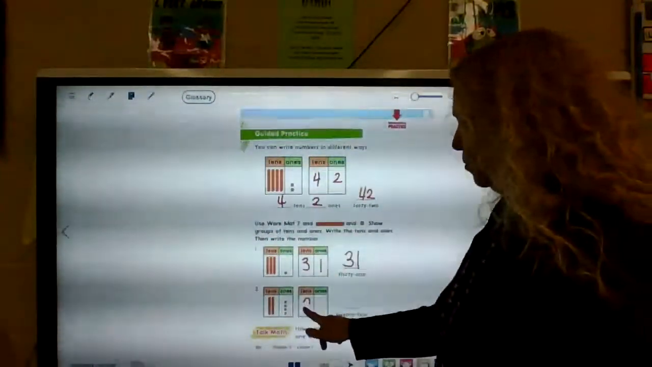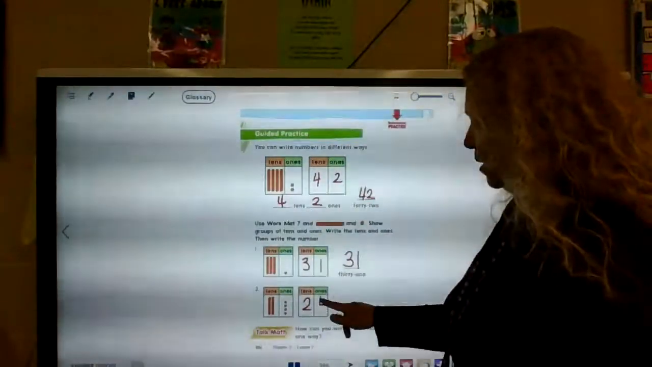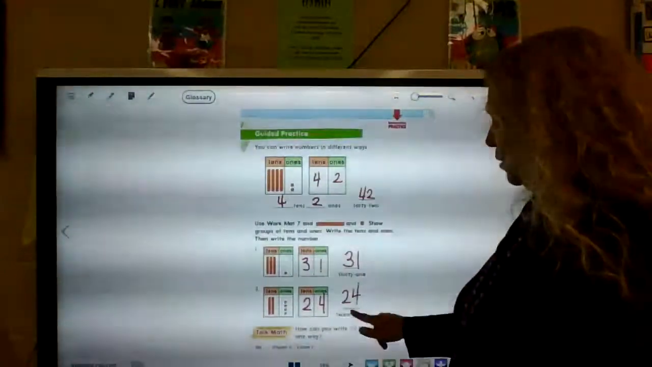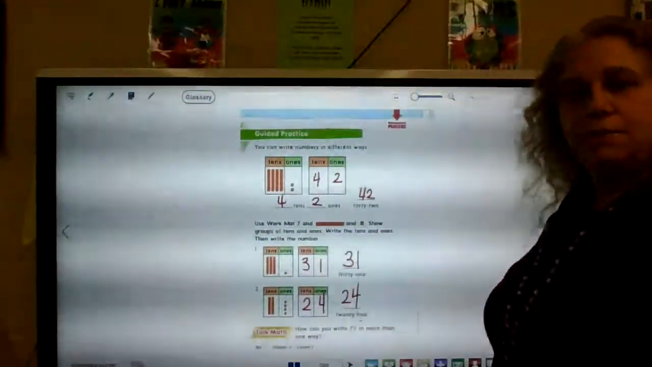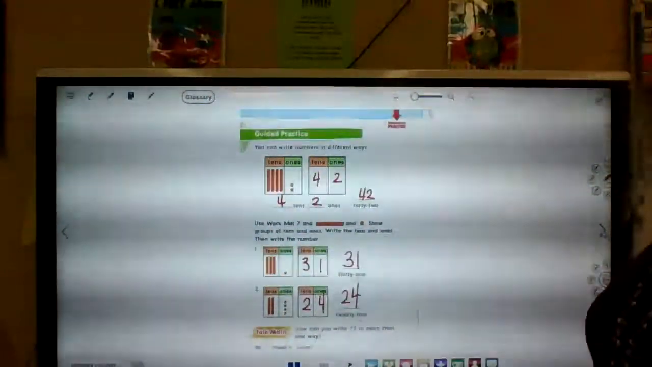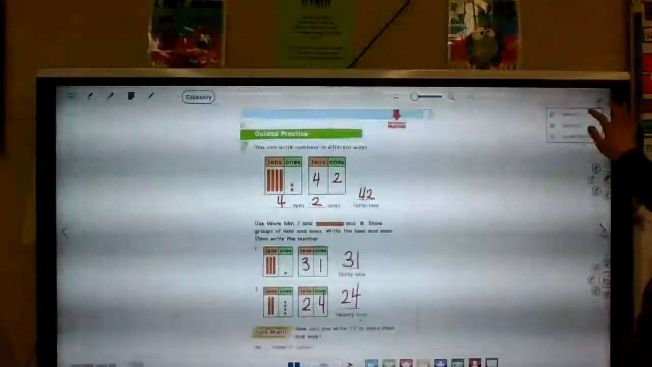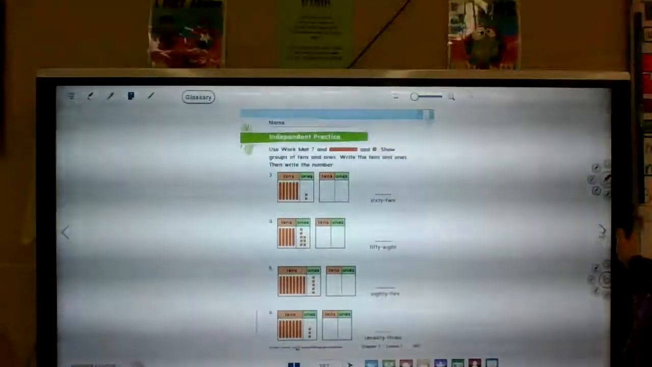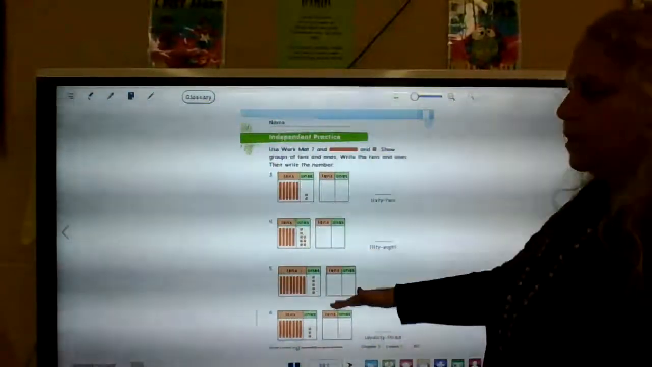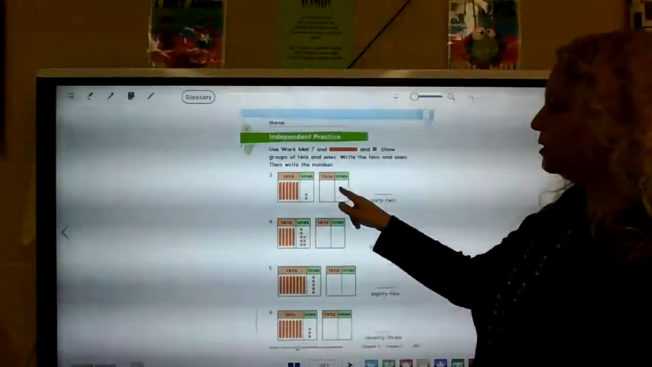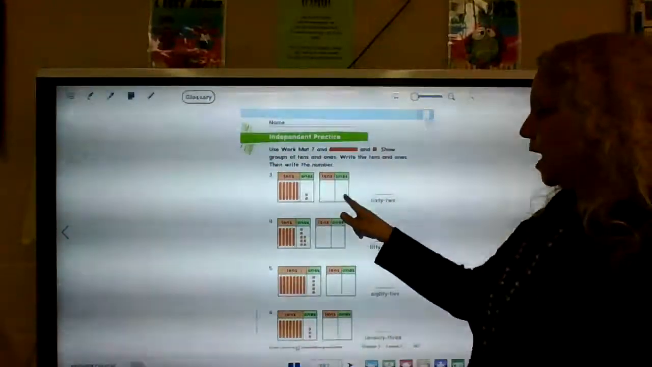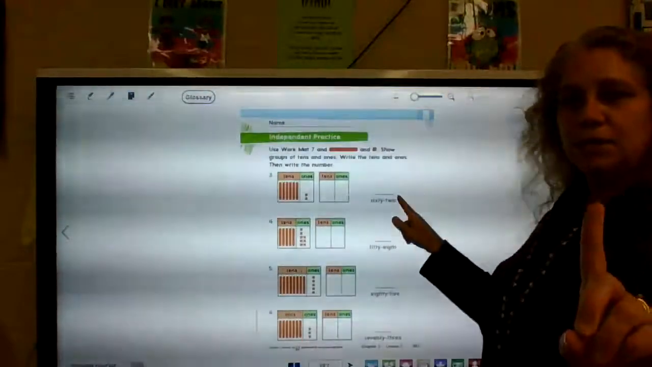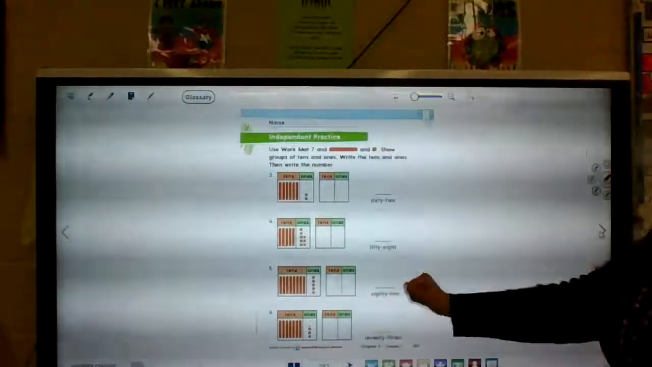Okay, so we have 2 tens, 4 ones, equals 24. And it's showing you the number word. All right, flip it, or turn the page. You are going to do the same thing here. You're going to count your tens and your ones, write how many tens, how many ones, and then write your number. Okay, but let's look at the back, because you're going to do that on your own.